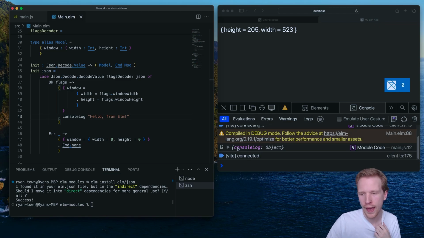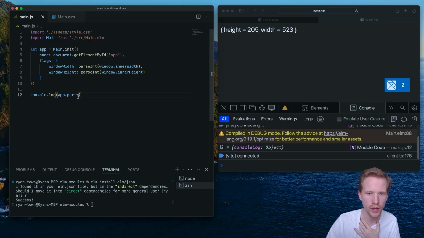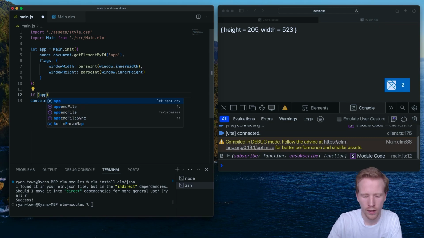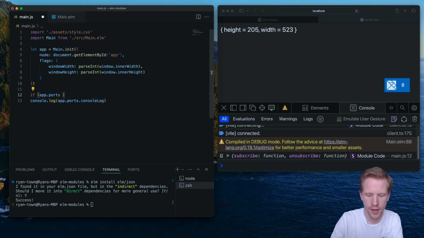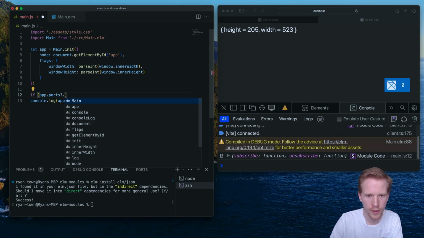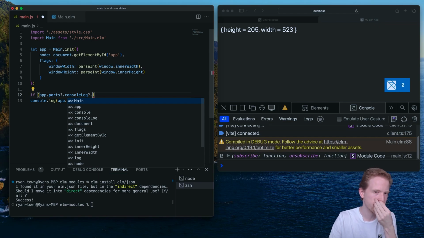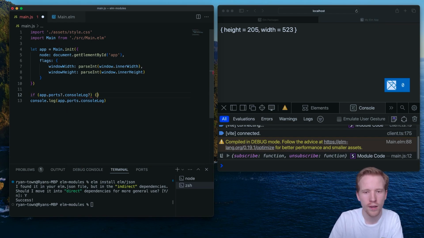Now you'll see when the app restarts, console log is available. So console log is something that we have access to in this app.ports thing. And the console log value has a subscribe and an unsubscribe function that we can call from JavaScript. So what I'm going to do is say if app.ports, and I'm going to use the special syntax here to allow me to chain things together. Basically this is saying if I have app and if I have app.ports and if I have app.ports.console log, then I'm going to call ports console log.subscribe.